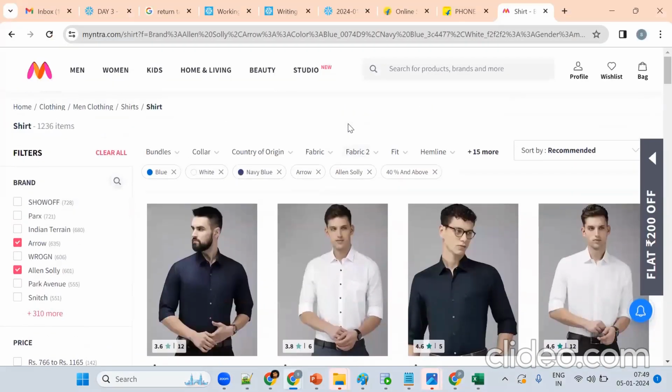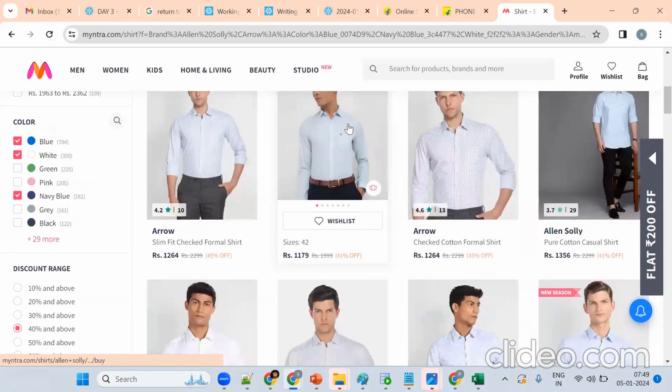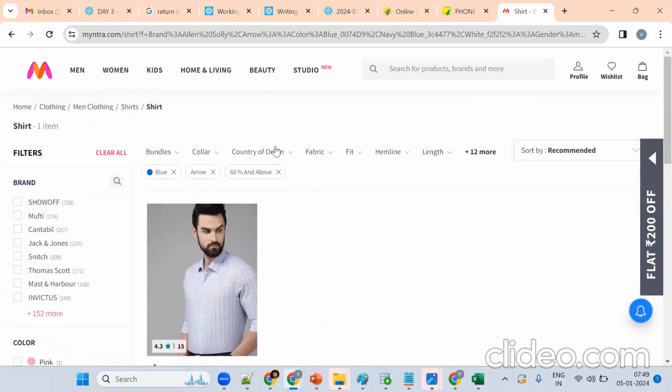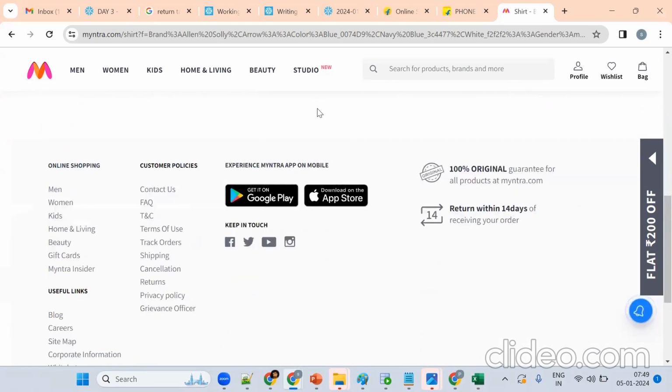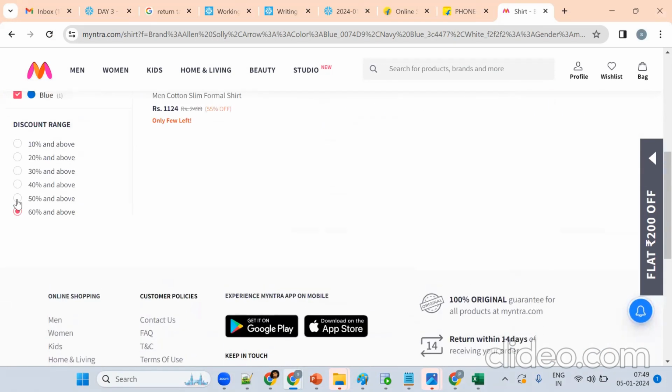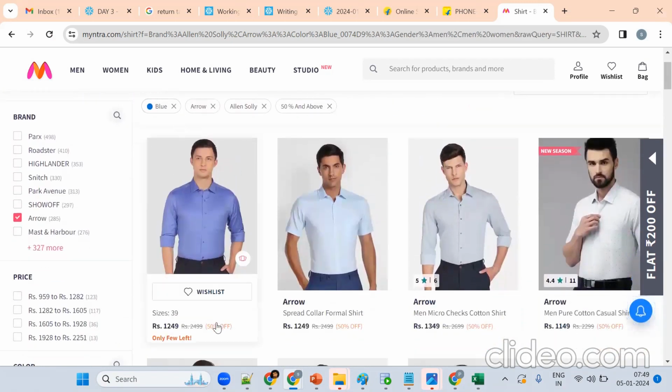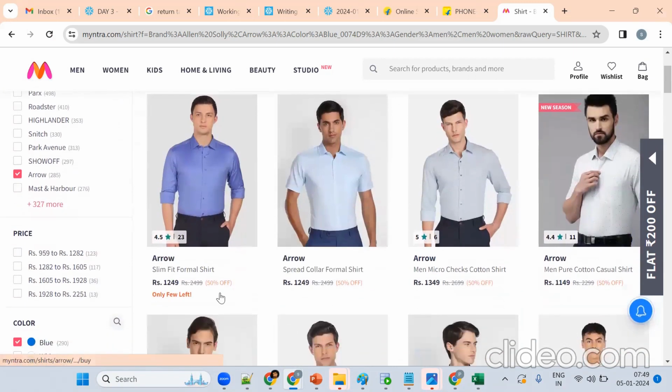Let's see, totally 1200 records. So a little bit bigger. Okay, so you can put 60% and up. See, one record. So these records are compulsory. See, 290 records. Now see the value 2249. So see, bigger value, smaller value, bigger value, smaller value.